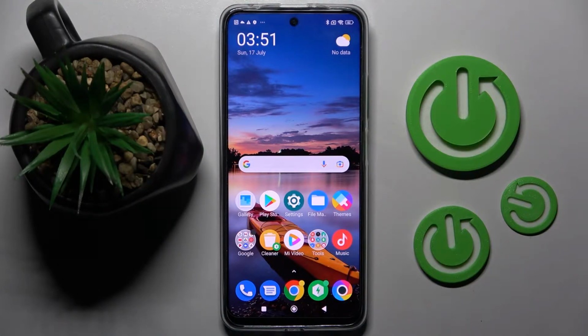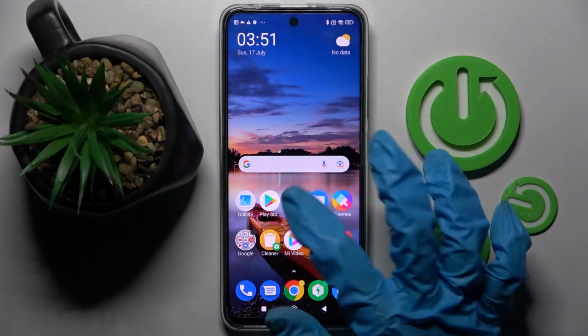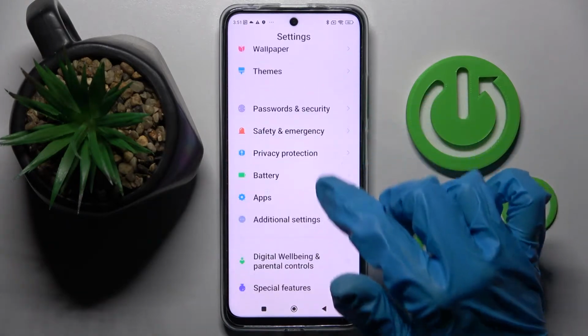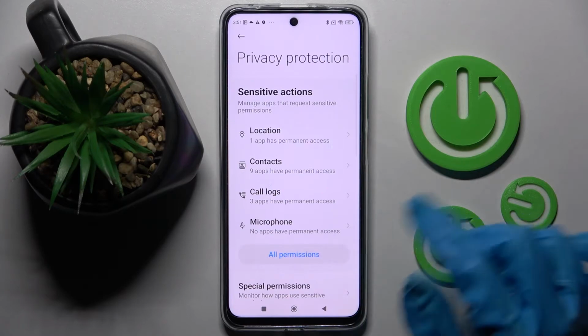In front of me is POCO X4 GT, and today I would like to show you how you can manage apps permissions on this smartphone. Firstly, just access settings and scroll down. Then click on privacy protection over here and click on all permissions.